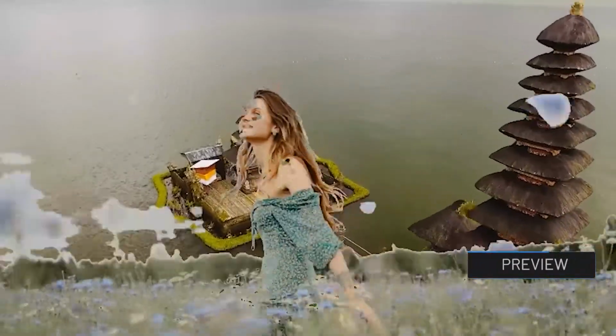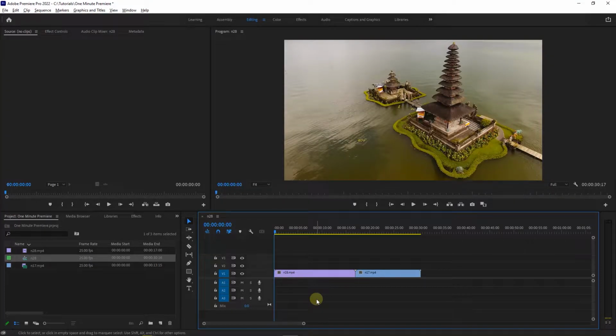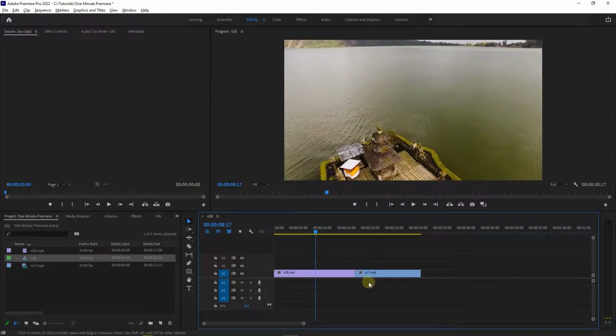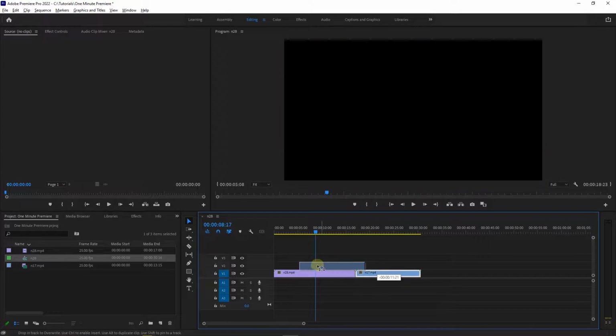How to do Luma Fade Effect. To begin, I added 2 videos to my timeline and I would like to create a Luma Fade transition for them. First, drag your second video above your first video.